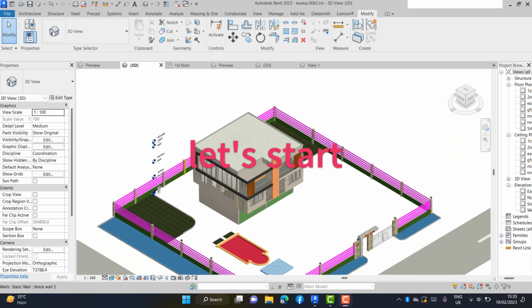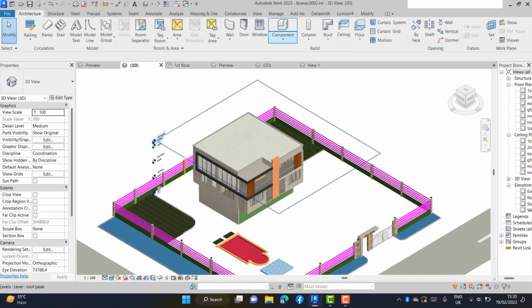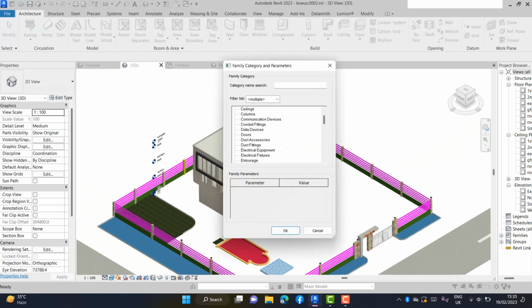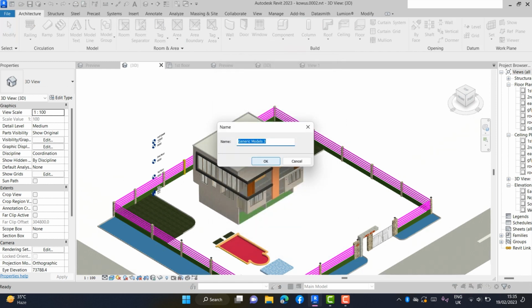Okay, let's get started. In the ribbon, select Model and Place from the Component panel, followed by Generic Model. You can rename the file for easy identification.